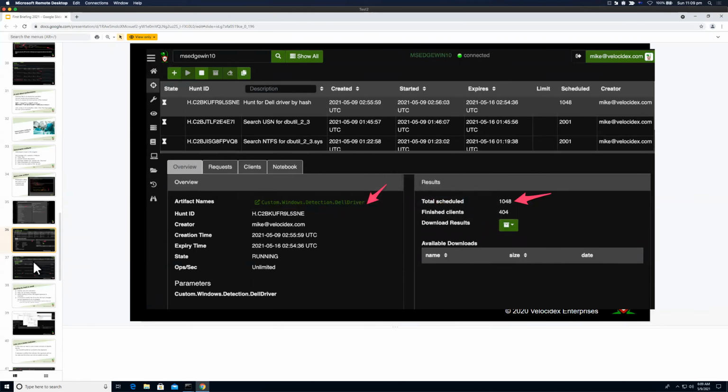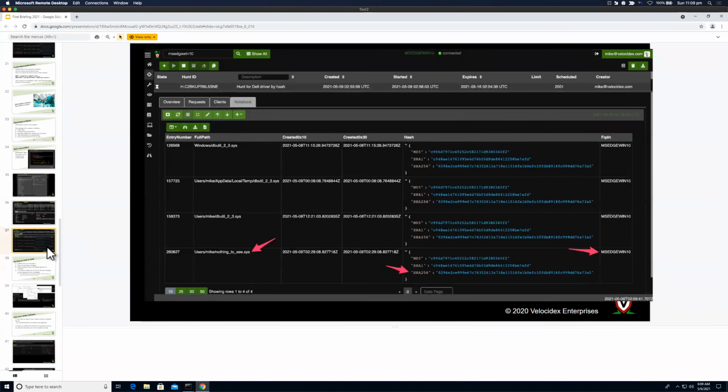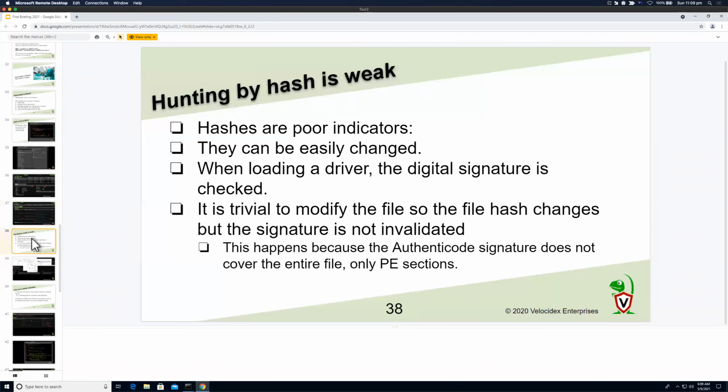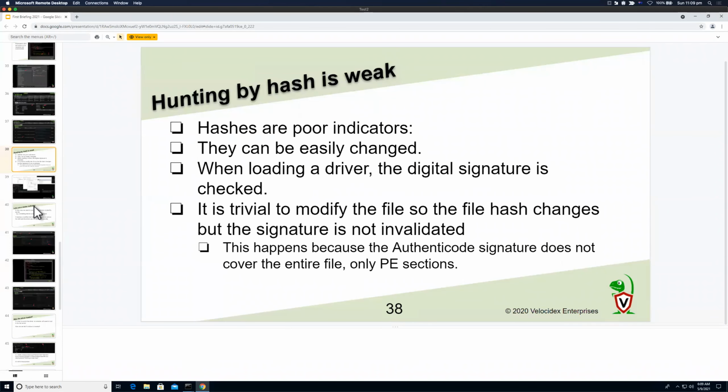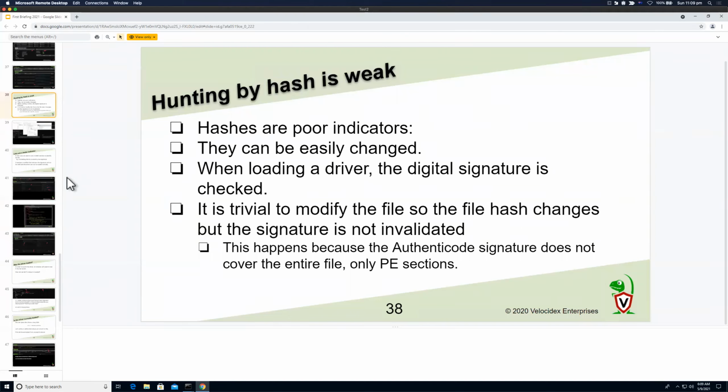So let's say the threat here is an attacker trying to use that as a method of getting into the kernel. And the reason that they need that vulnerable driver is because it's signed, so they can load it into the kernel, and then they can exploit it in order to get into ring 0 and inject their code into ring 0, as part of the exploit. But the interesting thing about hunting by hash is it's actually a pretty poor indicator, because hashes are generally a poor indicator. They can easily be changed. All you have to do is change a byte in the file, and that hash is completely different.